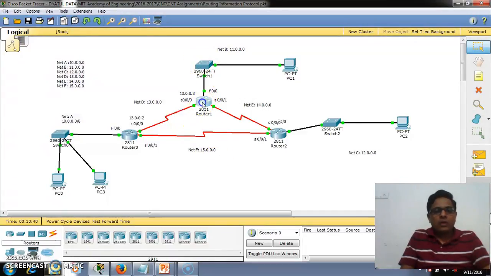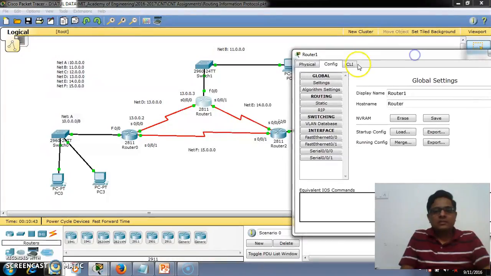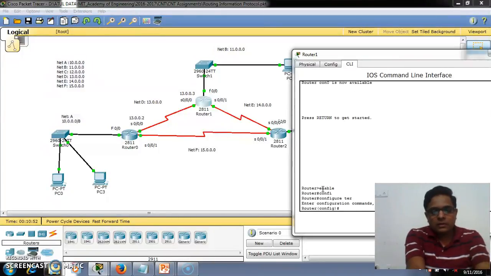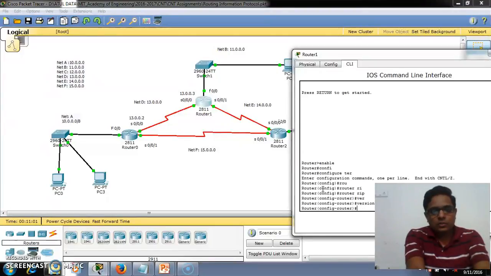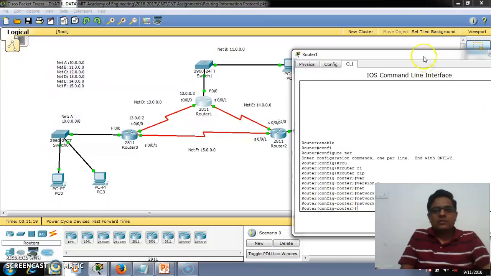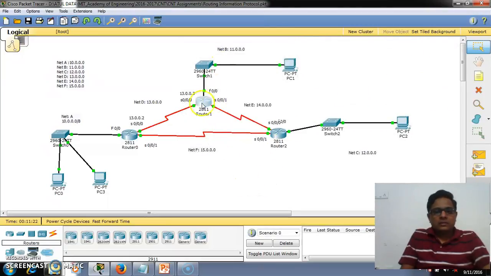For router number 1, we shall just repeat these steps in CLI mode. Enable, configure terminal, router RIP version 2, and the directly connected networks. So network 11.0.0.0, network 14.0.0.0 and network 13.0.0.0. These are the three different networks that are connected. Just save the configuration.